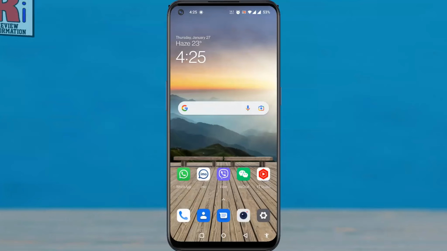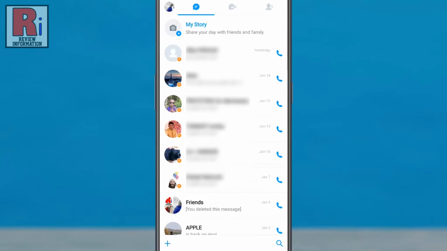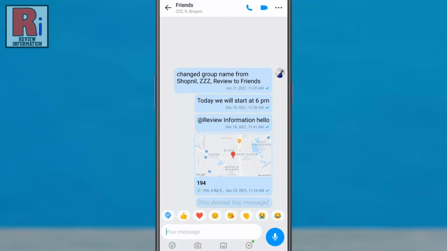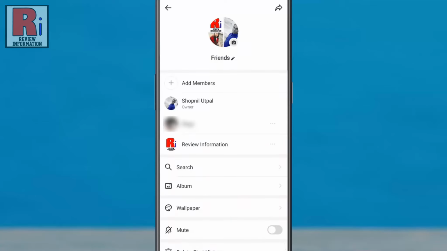To begin, open Imo on your phone and open the chat where you want to add a custom wallpaper. Then tap on the three dots from the top right corner. From this menu, tap on Wallpaper.